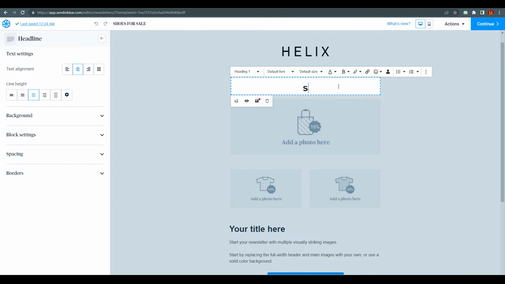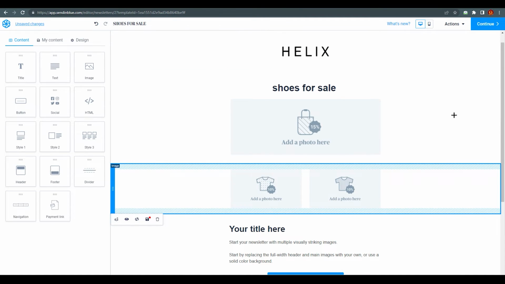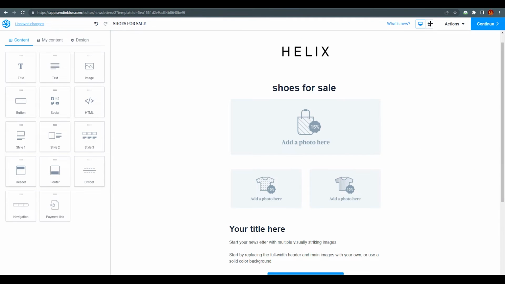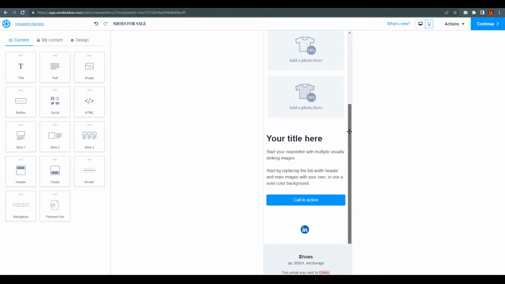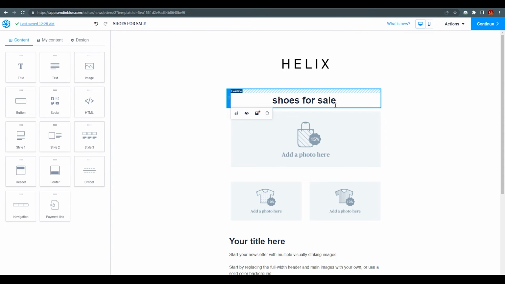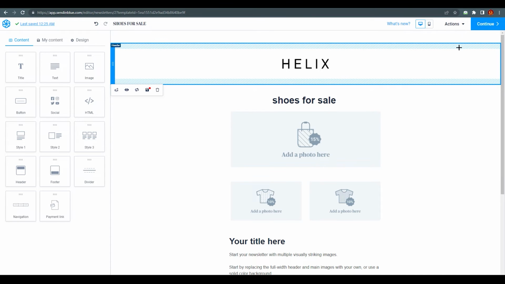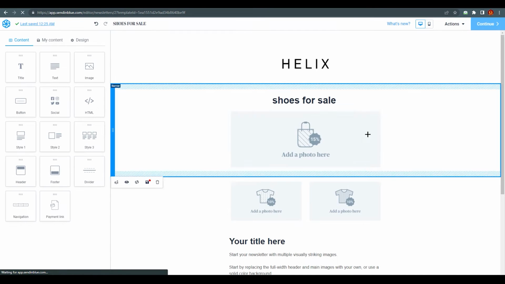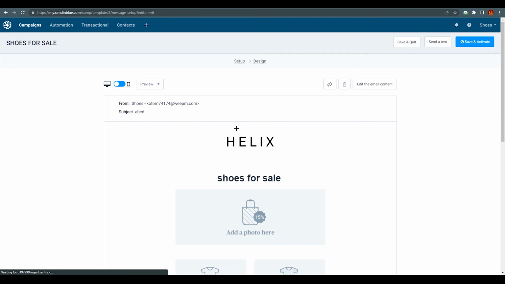So that's it. I'm just going to write random things over here, just for this tutorial. And remember this mobile version, just remember to check this out. You can also change it from here. Obviously if I change it from here, this won't change shoes for sale on the web version. So just remember that. Let's move on. Click on continue, and we will end up over here.